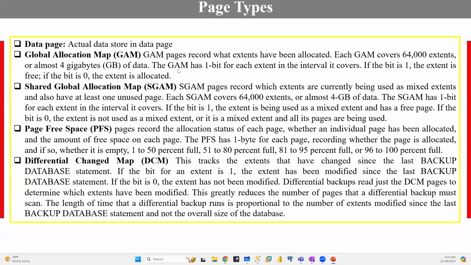It is a binary value, sir, 0 or 1. The GAM has bit values. If the bit is 1, the extent is free. If the bit is 0, the extent is allocated. That is how SQL is tracking internally. If the bit is 0, the extent is allocated. If the bit is 1, the extent is free. That is how SQL is tracking the information.